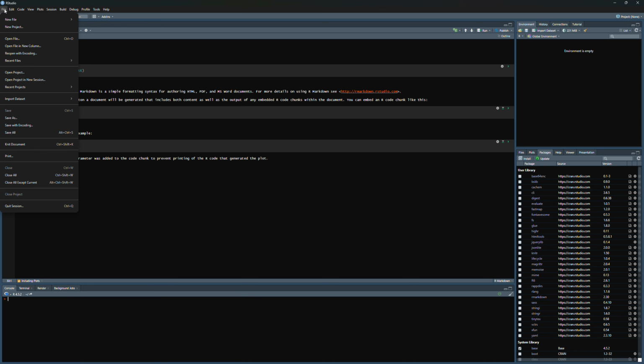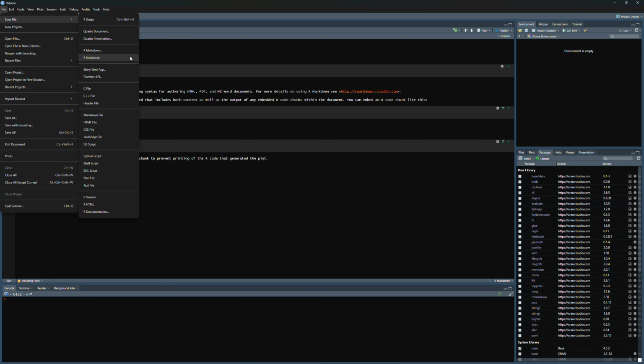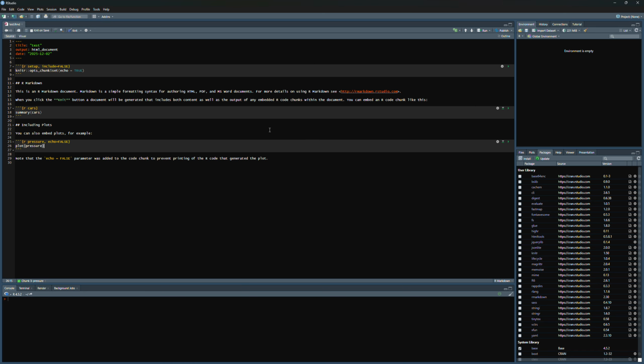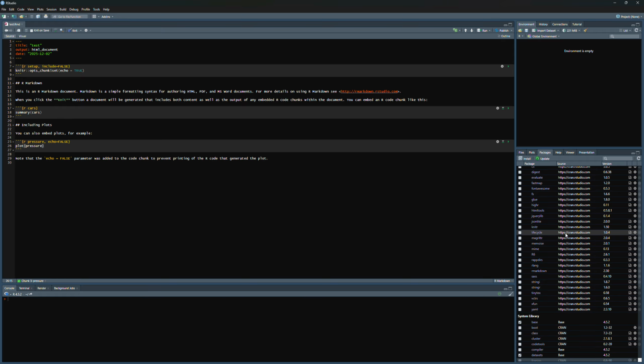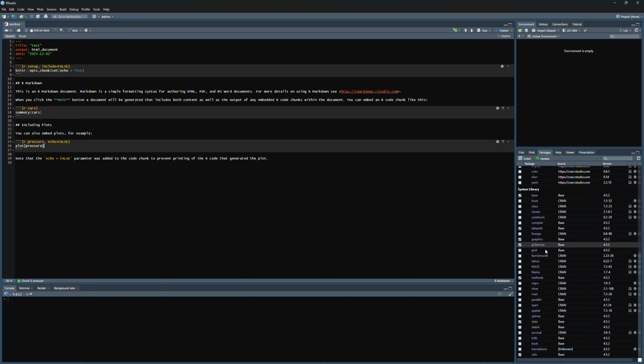When you click File, New File, and R Markdown, it probably gave you a pop-up box saying that there are packages that need to be downloaded. Just click yes, and it will automatically download those packages for you, which you will then see over to the right under User Library or System Library.